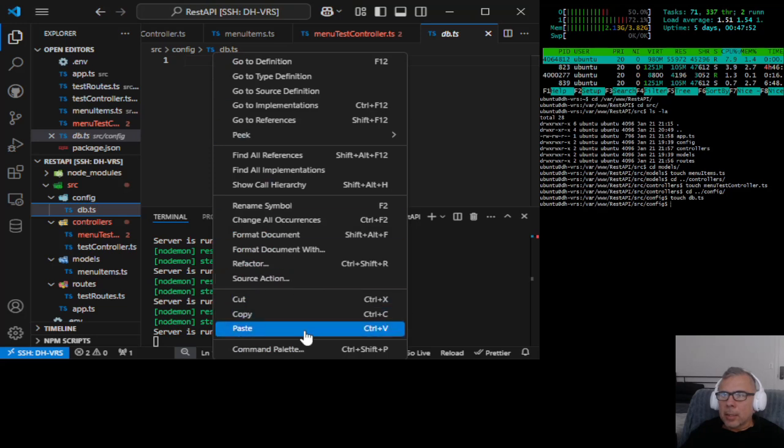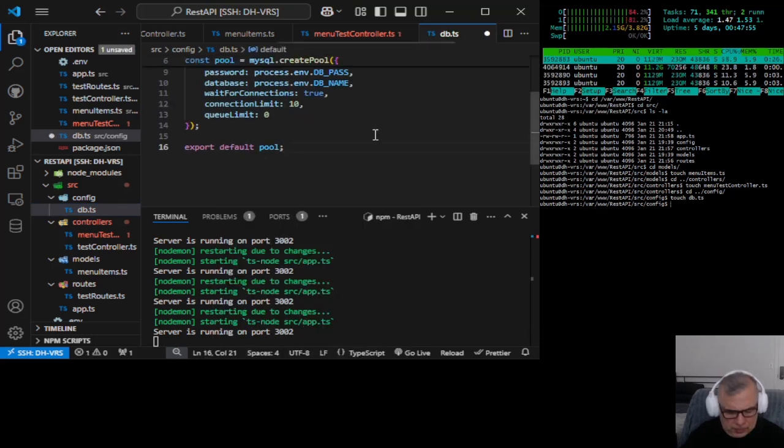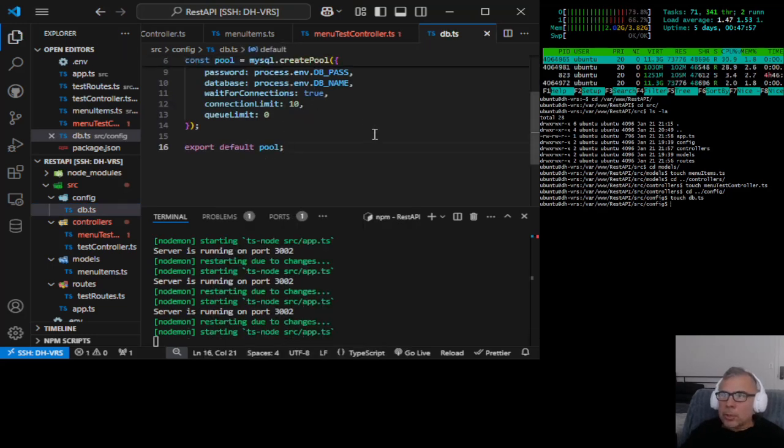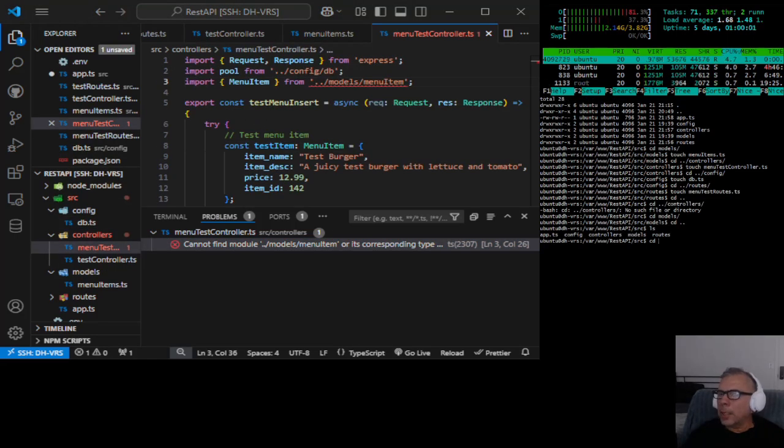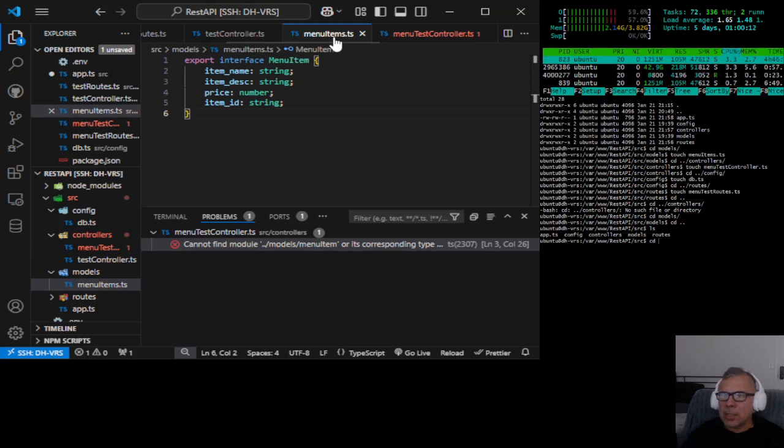It needs to be populated with code. Hopefully it won't yell too much. No, there doesn't seem to be any problems. And our problem with menu item, or its corresponding type, it's going to yell about that. Let's see how we can fix this in just one flat second. Haha. Another one of these little nuances from programming, right? So our menu items, plural, .ts is misnamed.